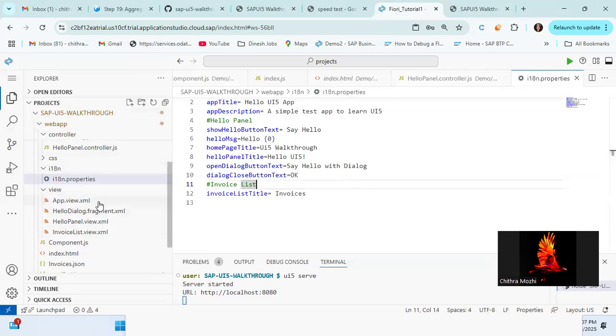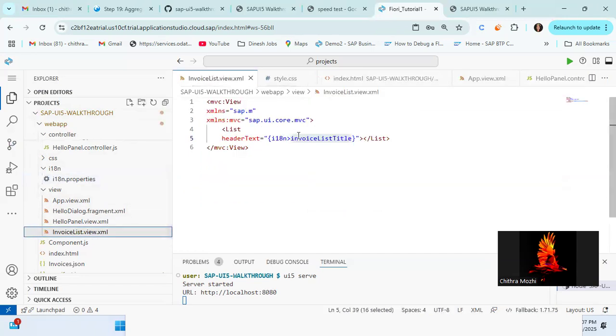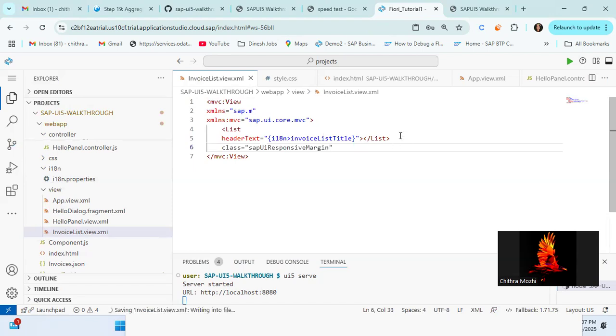And again, jumping into my invoiceList.view.xml. So here, after giving the title, we are going to add our class for display purpose. We are going to use sapUiResponsiveMargin. For display purpose, we have added this, which will enhance your application, and followed by that, width will be auto width.